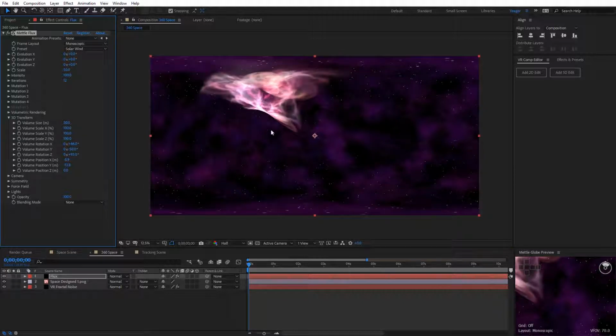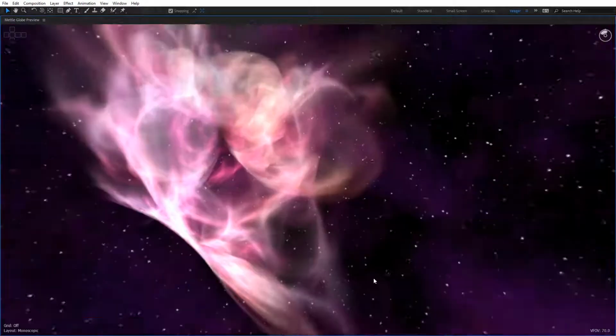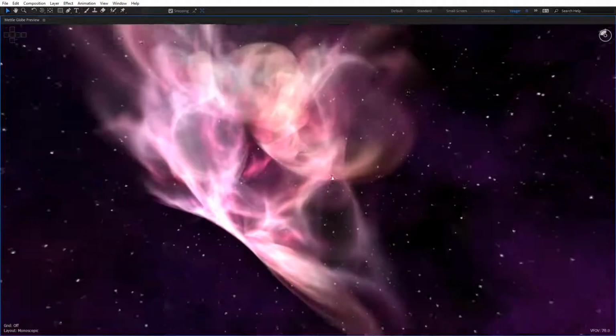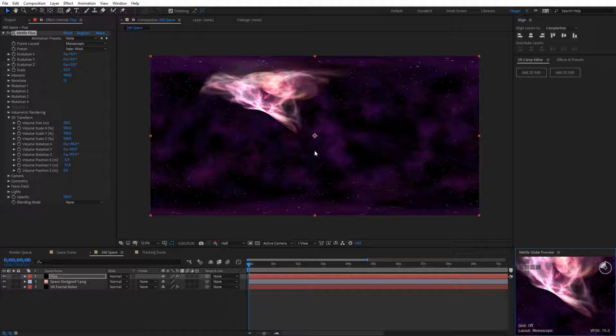So you can see how this looks now on our environment map. If we come back over here to the Metal Globe preview, and we look at this, we can see it is being projected correctly. We don't have any seam lines or anything like that. But again, this would be a use case if we're adding this to an environment map or something of that nature. However, we can also use FLUX for texturing. So let me show you how that might work.